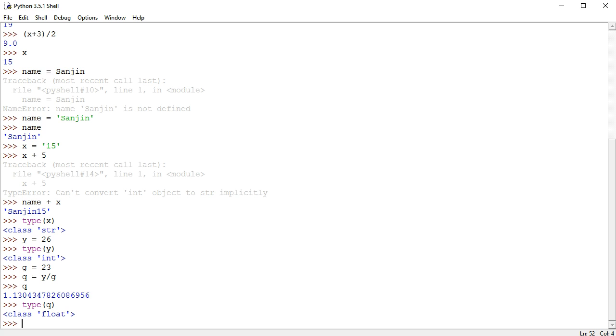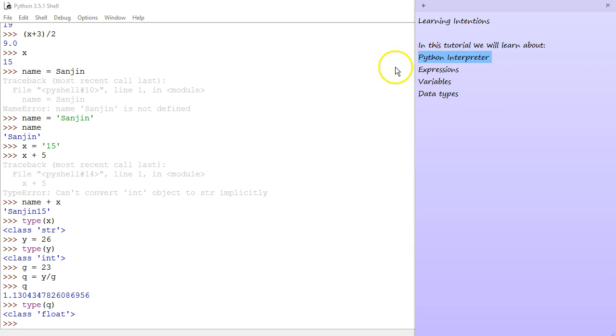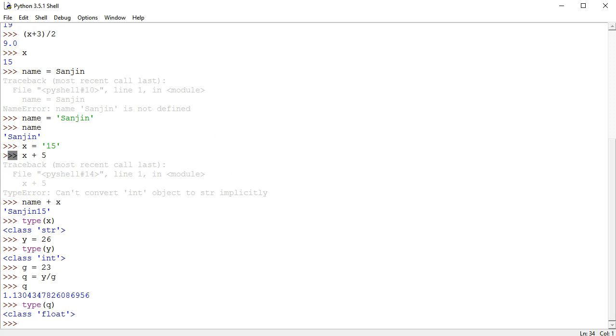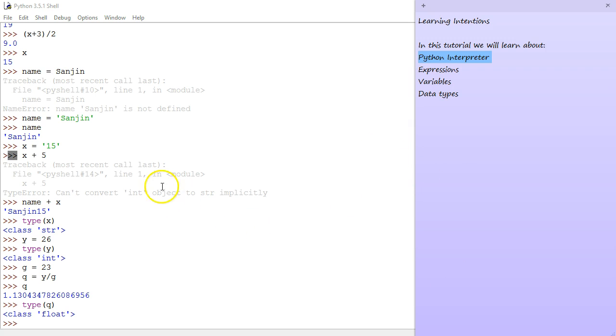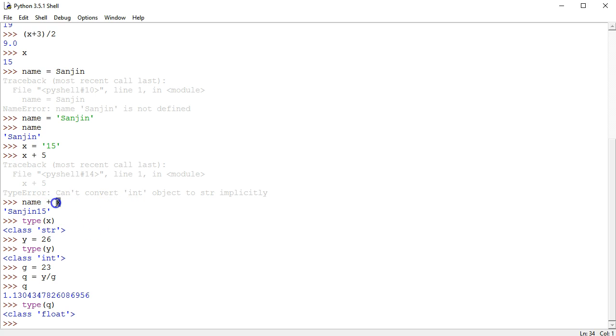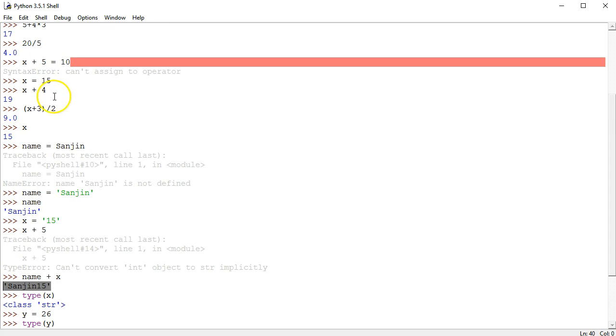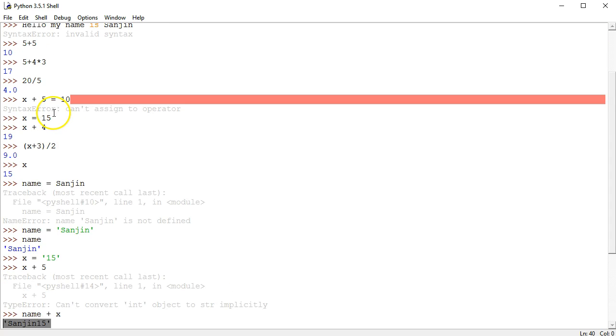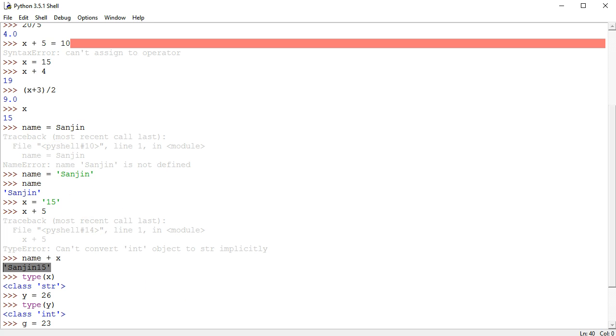Just to reiterate everything we talked about: the Python interpreter, this triple arrow line, translates whatever we type into a form that Python can understand. Alternatively, it gives us error messages when Python does not understand. Expressions are two or more values evaluating to something. So if these two values are strings, name plus x, they evaluate to Sanjin 15. They could also be numbers, like we did over here, x plus 3 divided by 2, 20 divided by 5. All of these are expressions that evaluate.